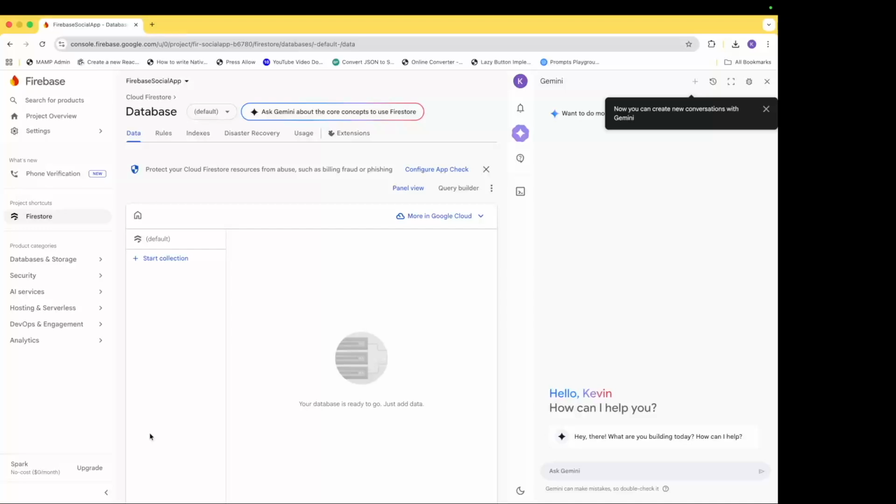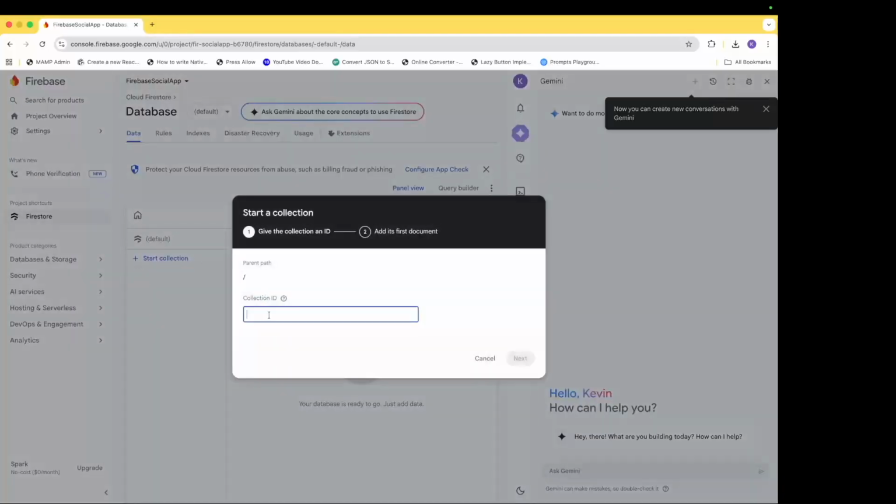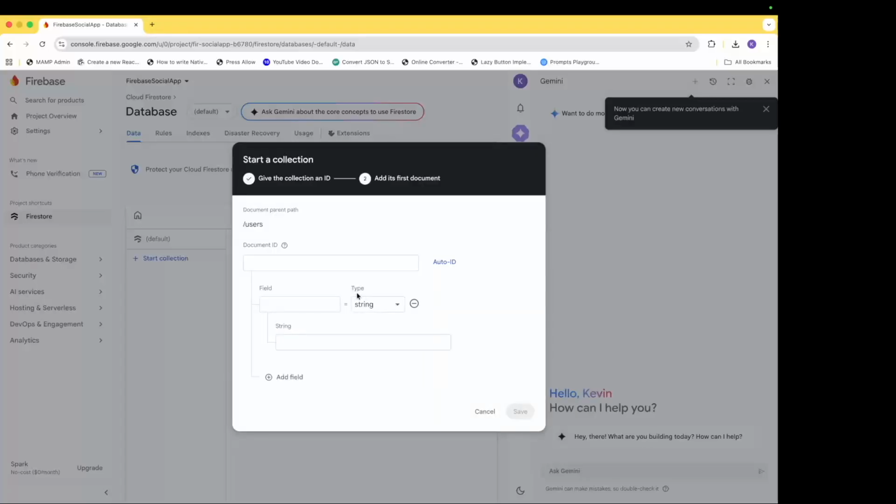So for our collection attributes, the first thing we need to do is to name the collection. So let's name it users. Click on next. The next thing we need to do is to add our actual attributes. So we add our default author ID, and then the attribute name will be display name, which will be a string data type.